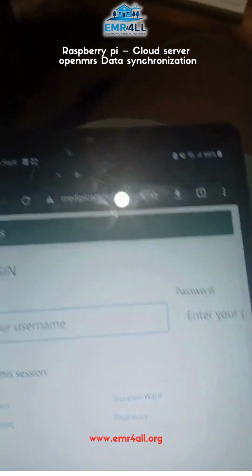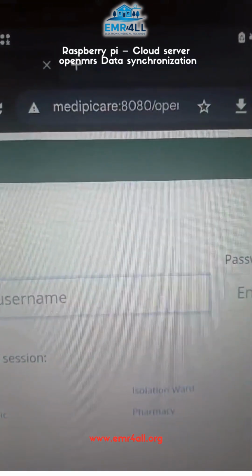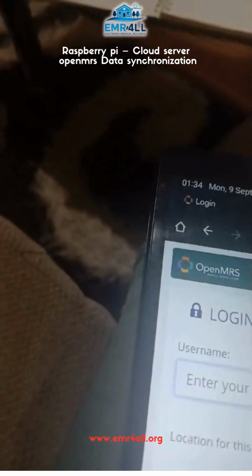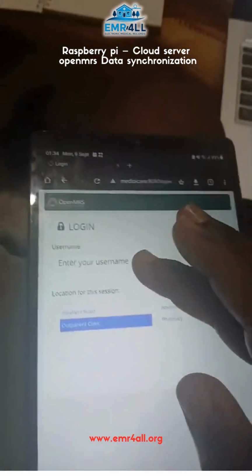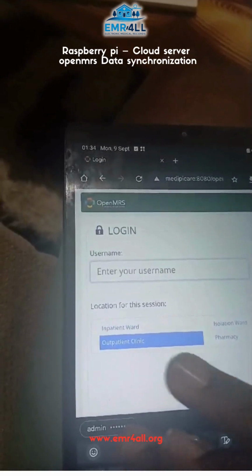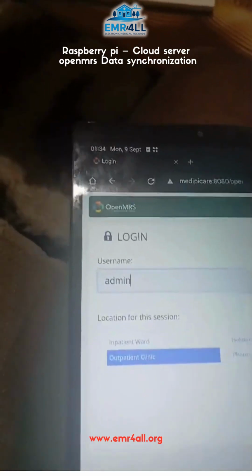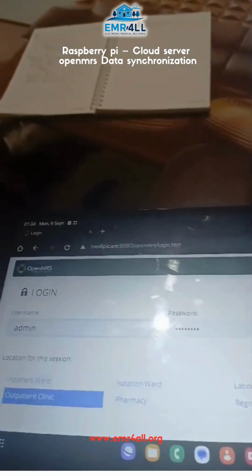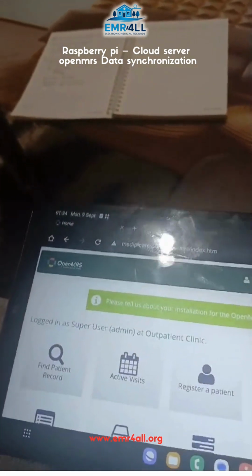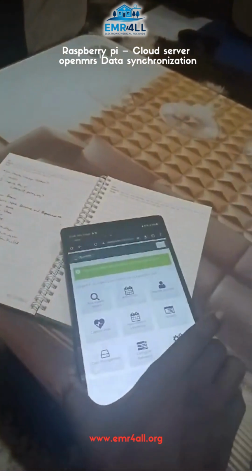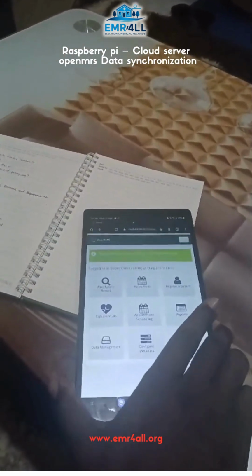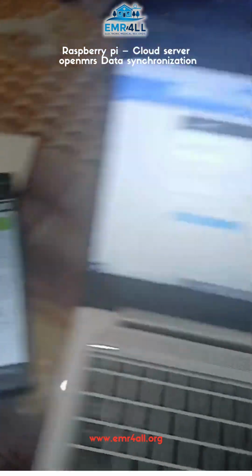We currently call it MediPi Care. So that is the one. So I'm just going to log into the Raspberry Pi here using the credentials on the tablet. There we go. So we have the Raspberry Pi OpenMRS running here on the tablet.